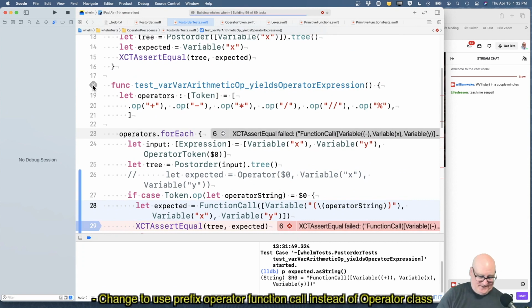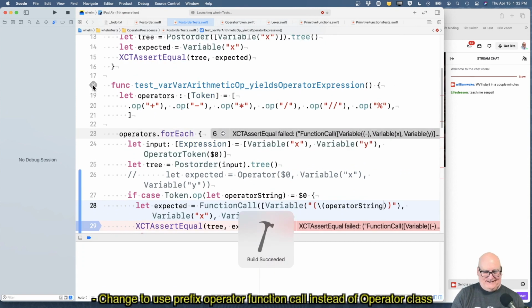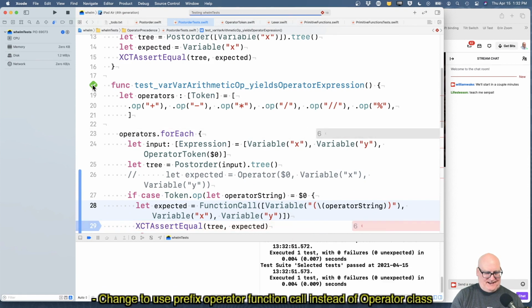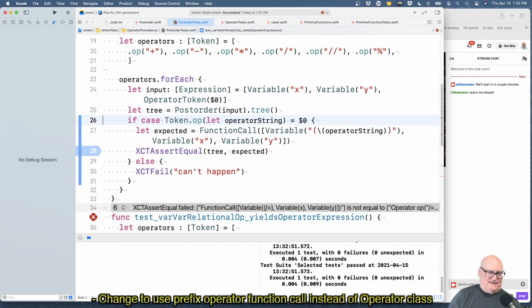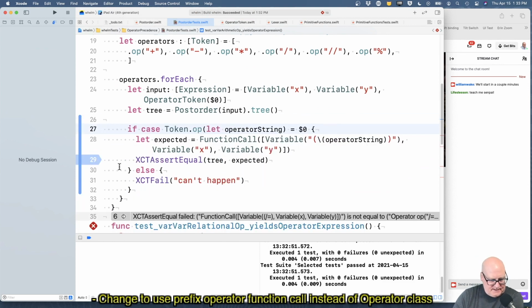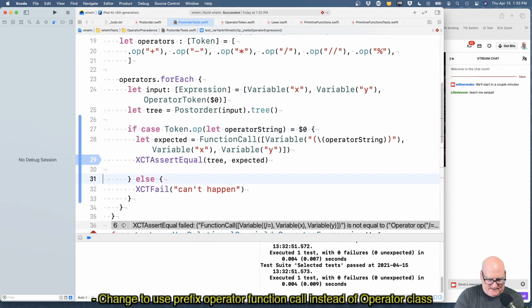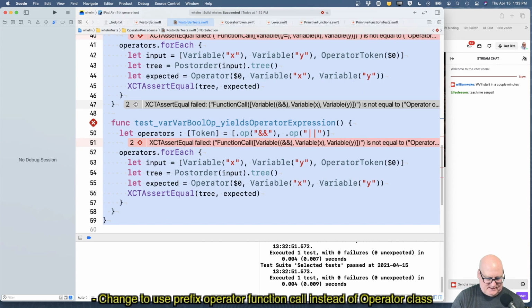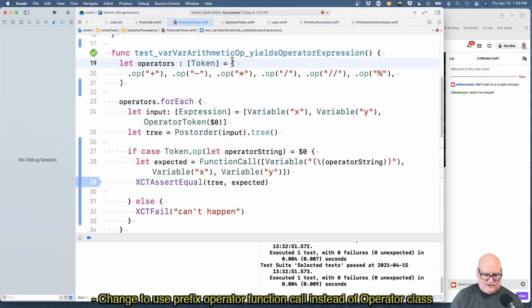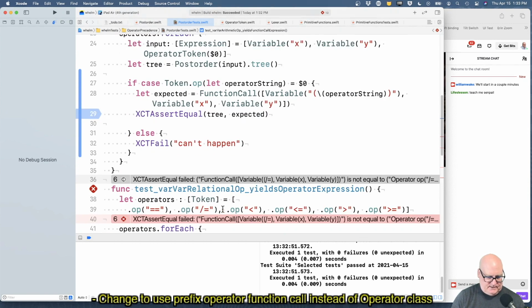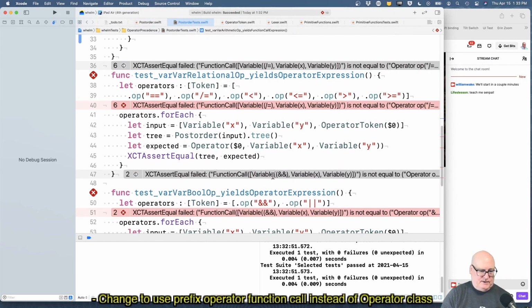And now for the third time where I claim that this should just work. Yeah, just like that. Okay. Clean this out. And I just want to visually separate things, make this readable. Maybe do that. Okay. So arithmetic operator yields an operator expression. We said that should be a function call expression. And that looks good. Relational op yields a function call expression.